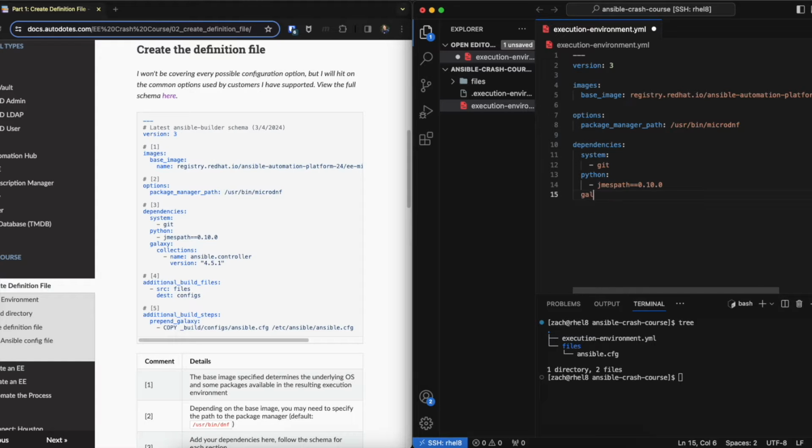And then Galaxy, so these are going to be the collections we want. I'm going to keep this super simple for the demo. I'm just going to say, give me the ansible.controller, and then version 4.5.1 is the latest version, I believe. I always recommend specifying the specific version. You can do things like greater than or equal to, or you can do greater than, so you have those options, but I like to keep it as a specific version.